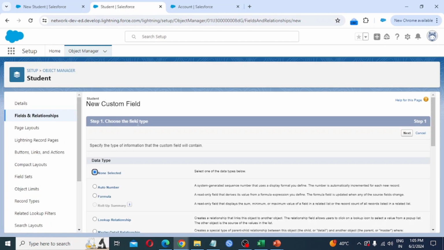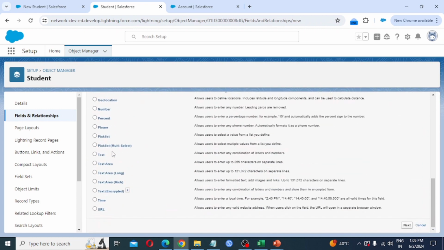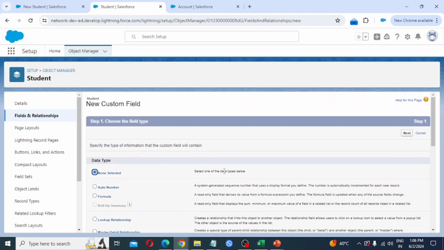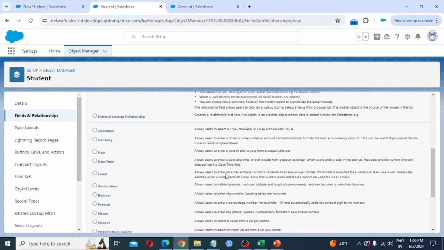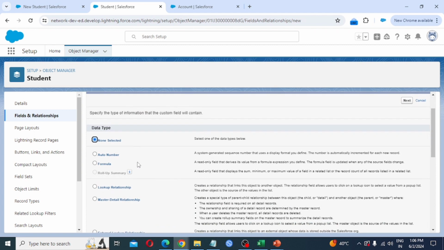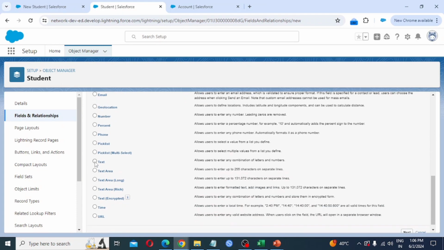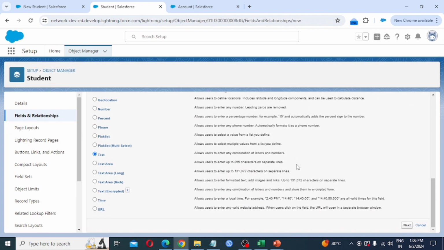Here choose the field type. At the left side we are seeing the data type. All the data types are coming over here, and at the right side we are seeing the description for each one. So the first field we are going to create is Name. Name is of Text data type, which allows the user to enter any combination of letters and numbers.